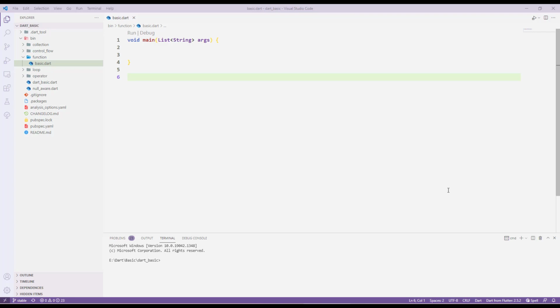Let us try to understand some of the basic concepts about functions or methods in the Dart programming language. For that, I have already added one function folder over here in the directory, and inside that I have added a basic.dart and also a main function. If you have been following along, you are already familiar with this main function, which has a return type of void.